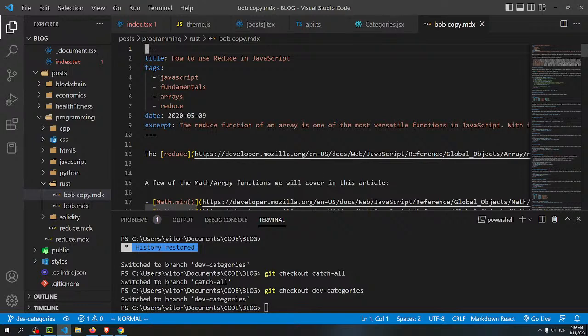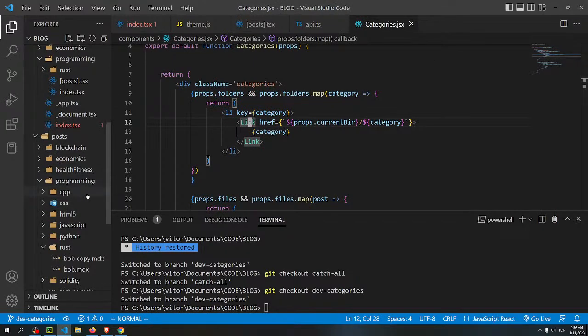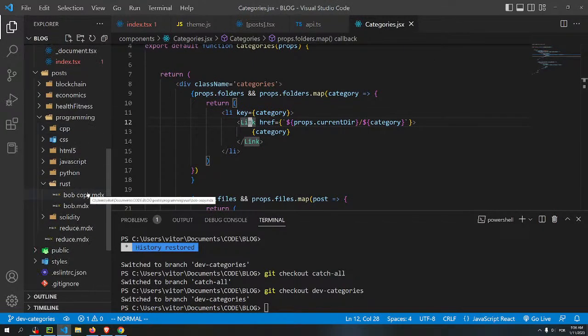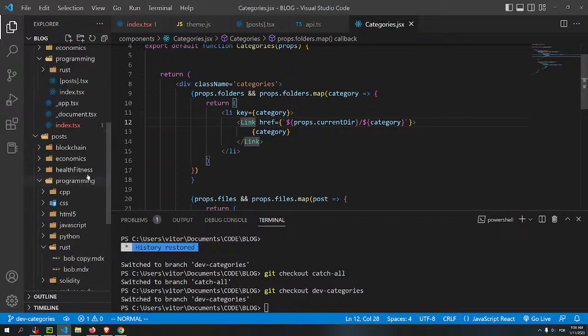But that's not the point of this live stream, so I'm not going to talk about this. I'm just going to talk about the routing stuff and how I fixed it, or how I found a solution. So the idea was that in these pages, I would get the folders inside of here and the articles inside of here to display on the page.